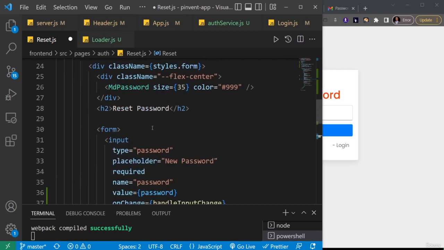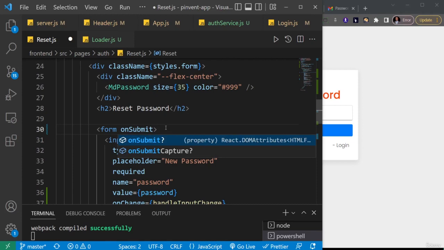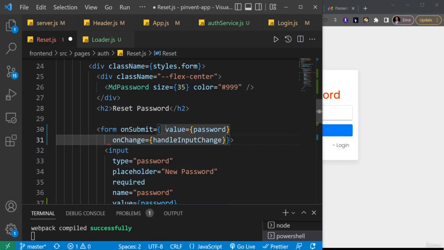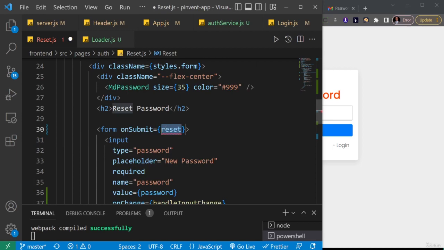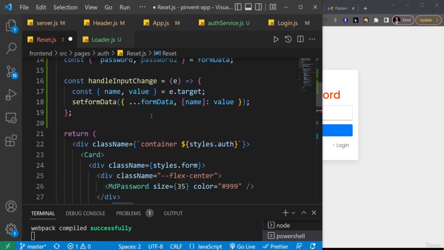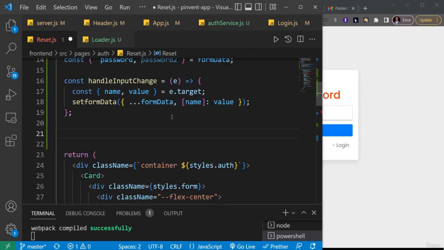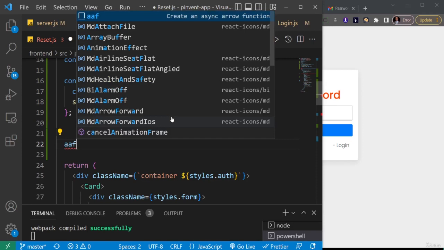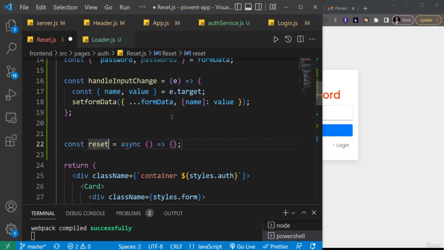So at this point we can go ahead and create the function to reset the password. On the form, I'm going to add an onSubmit here, and then that onSubmit is going to point to a function which I'm going to call reset, and then I'll just copy that, and then let's create that function here. So I'm going to create an asynchronous arrow function, which I'm going to call reset. So paste that in and let's open that up.